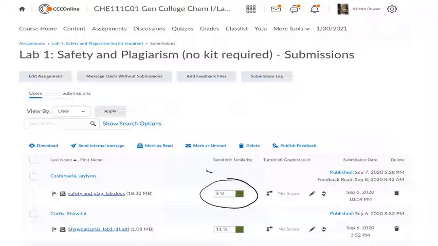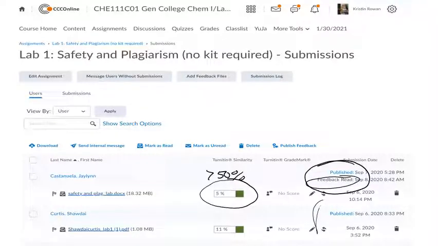If this is greater than 50%, I have to look at that and go through and look at other documents or internet sources that may look like you have plagiarized that specific assignment. You'll notice that feedback, when I publish it, you can read the feedback. This person down here did not read the feedback yet, and that's why you notice that is not listed for that student.